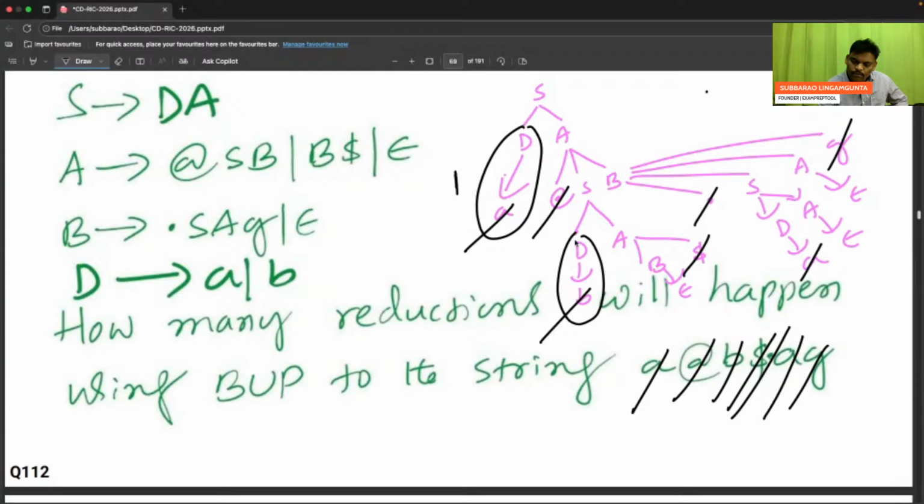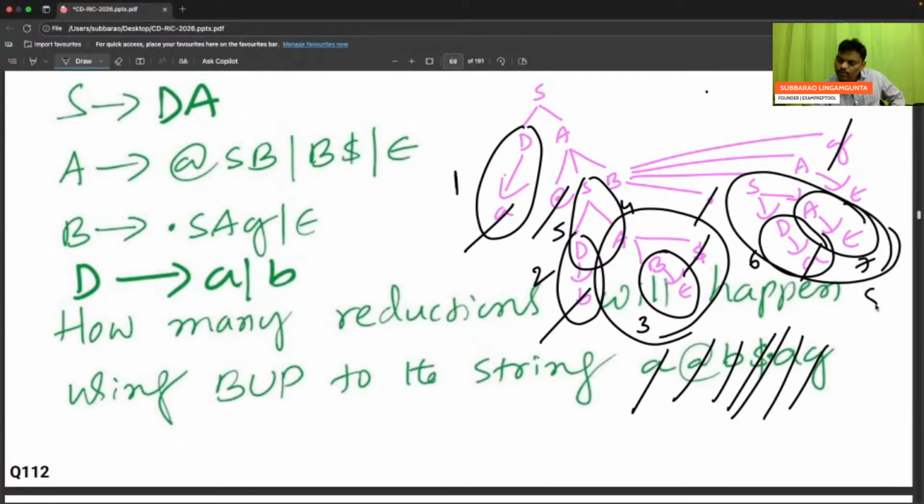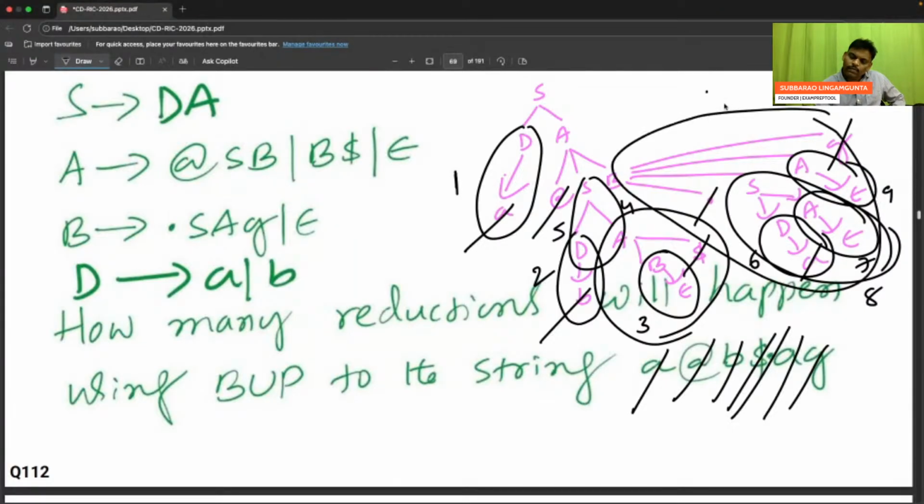So if you see the number of productions, 1 here, 2 here, 3 here, 4 here, 5 here, I think 6 here, 7 here, 8 here, 9 here, 10 here, 11 here, 12 here. So remember, in the tree how many productions are there?